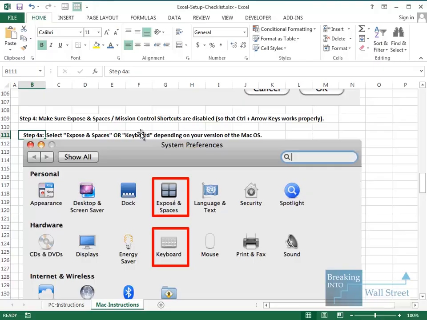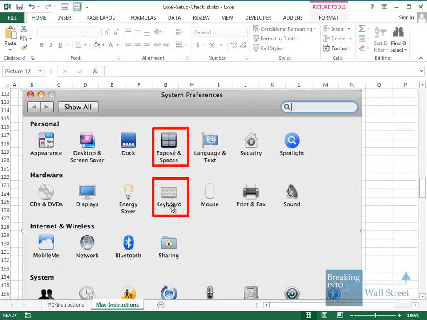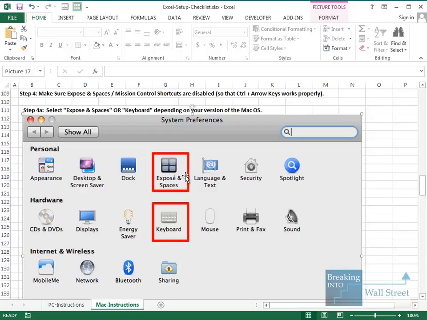So what you need to do here is go to System Preferences, and then you either go to Expose and Spaces or Keyboard. This varies depending on which operating system you're using. Instead of trying to classify everything here, I'll just say try one, and if it doesn't work there, go to the other and try that instead.